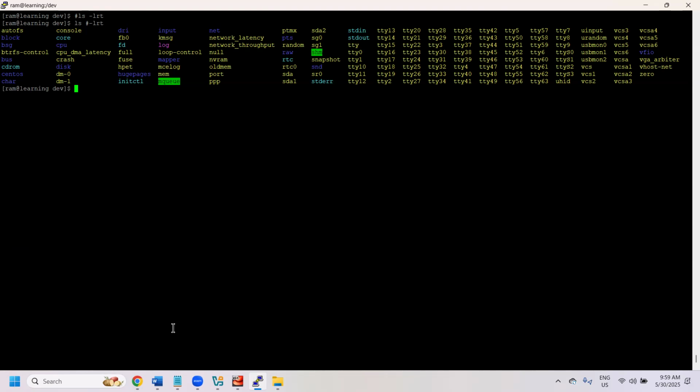So these are the most of what we have for special characters.